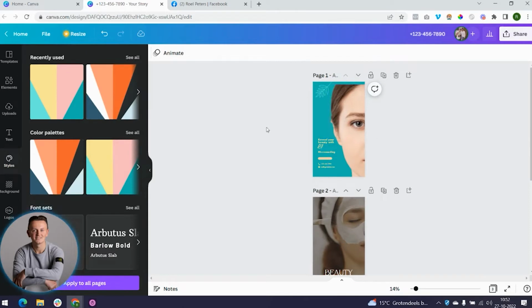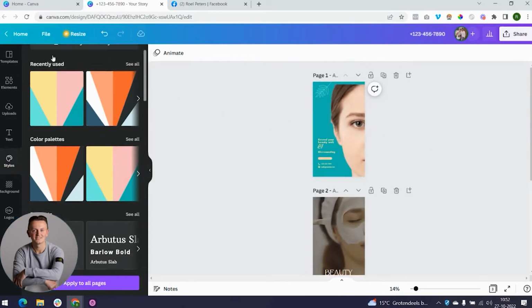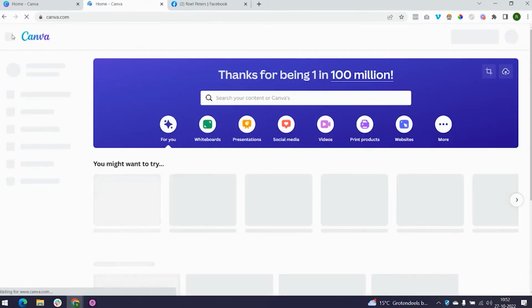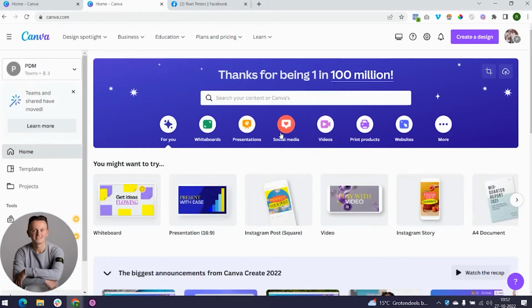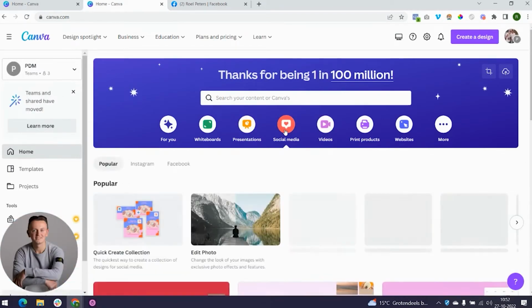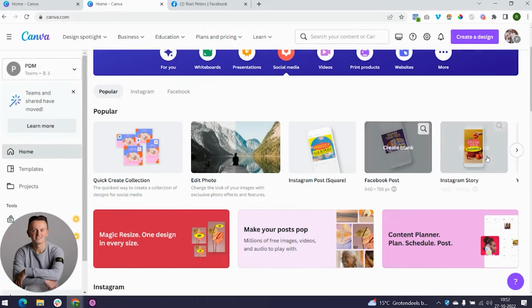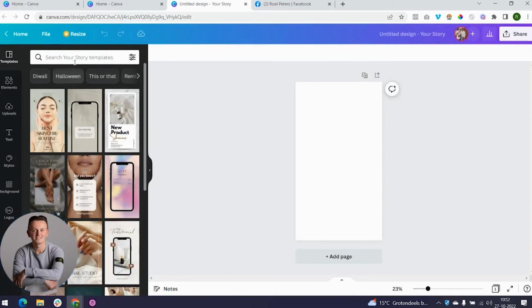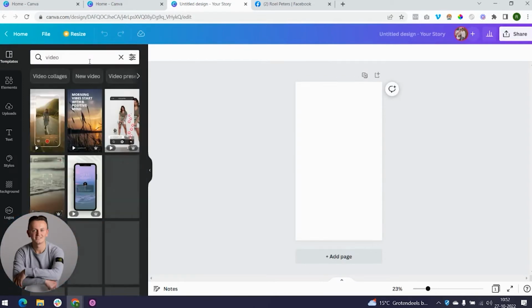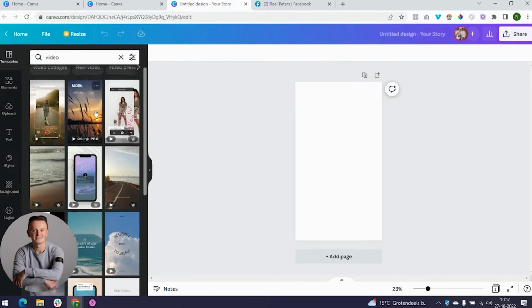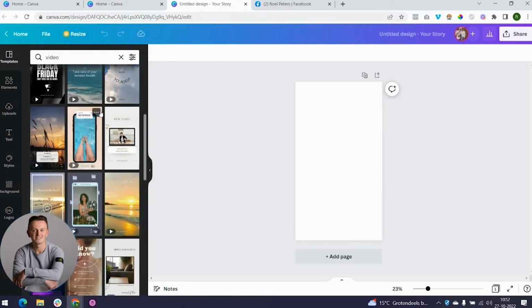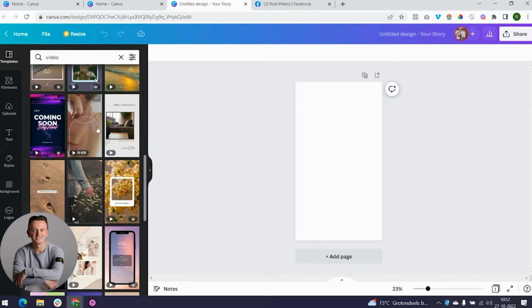So that's basically it when it comes to Instagram stories, right? But of course there's more to it. Let's go back to the homepage and select social media again. Let's go back to Instagram stories again. But now we've only done an image, right? You could also do video, which is awesome. So you could create templates with video.